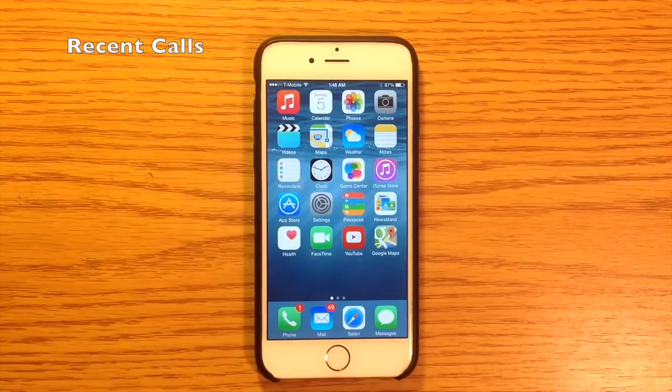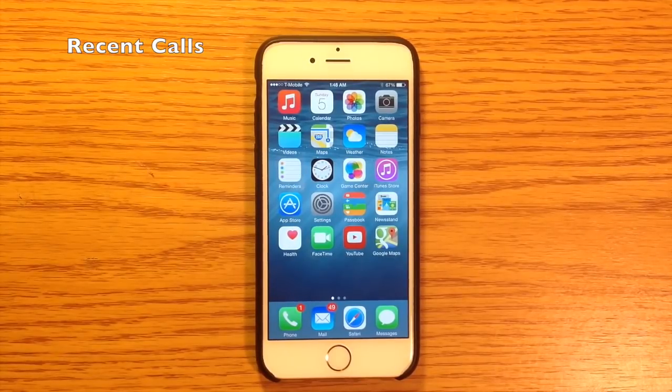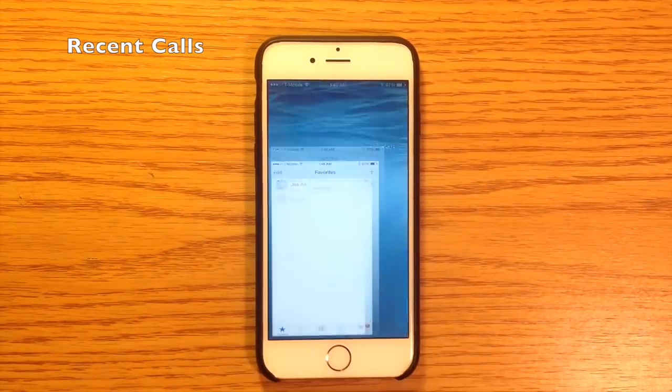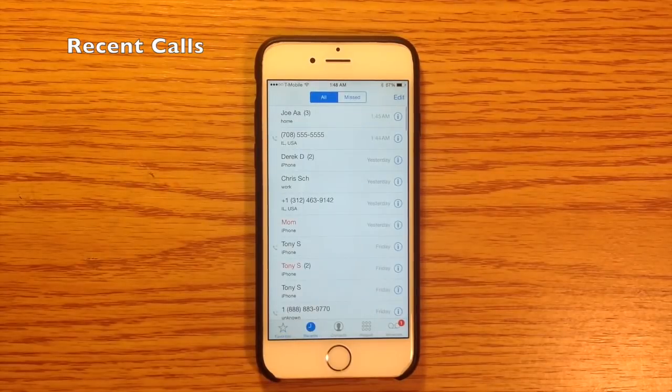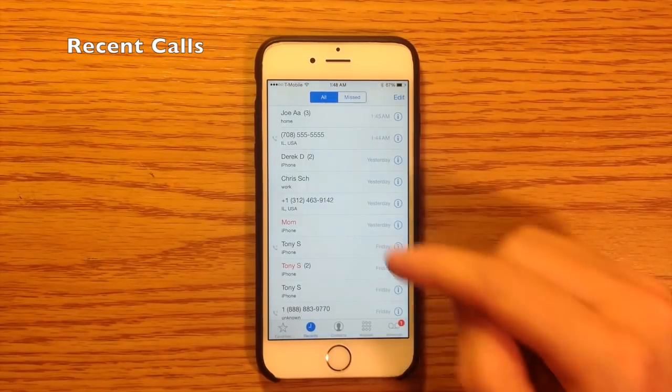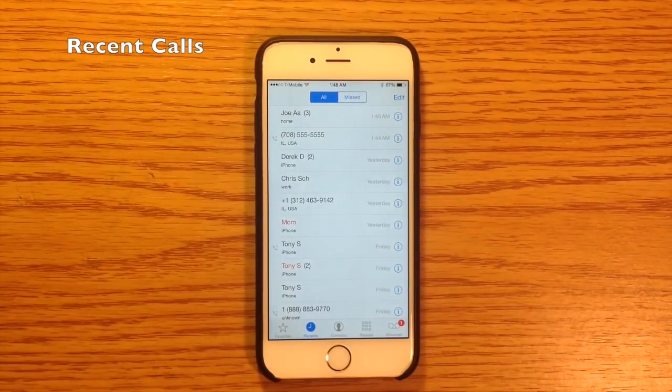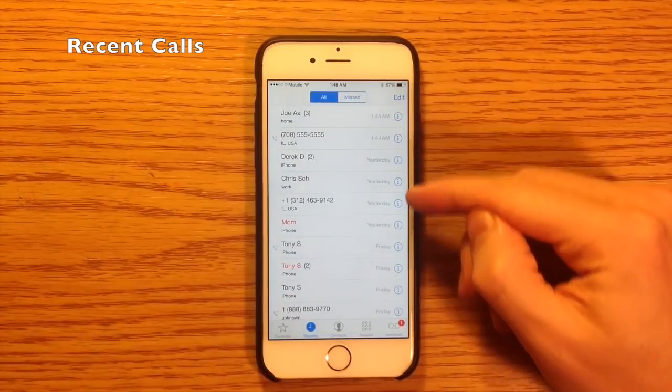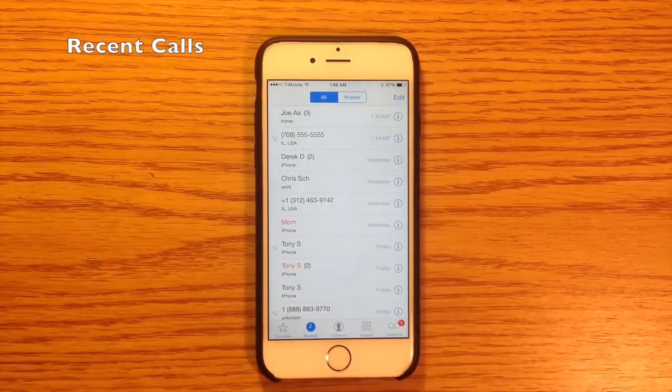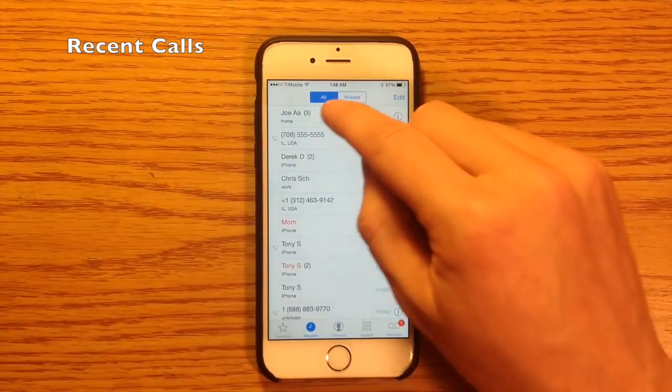Recent calls. To access your recent calls list, open the phone app and touch the Recents tab. This screen lists all of your recent calls. Names listed in red are missed calls. The times indicated on the right are the times the call took place. To quickly call someone on your recent calls list, simply touch their name.